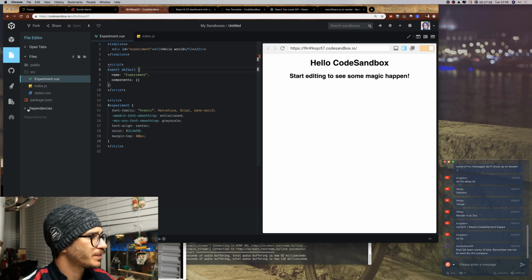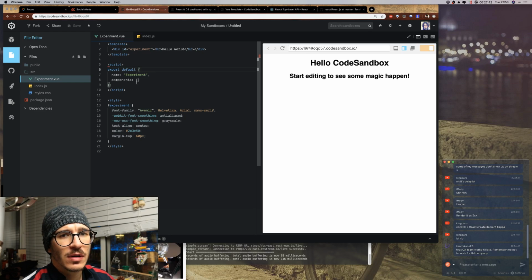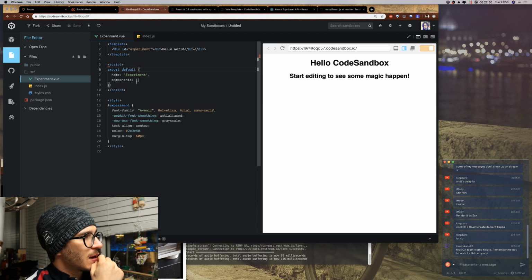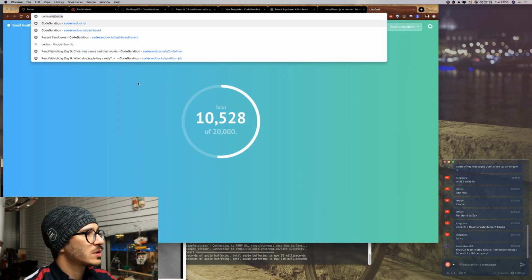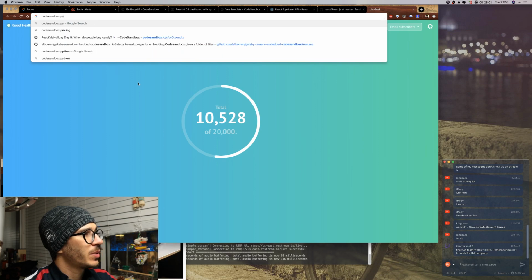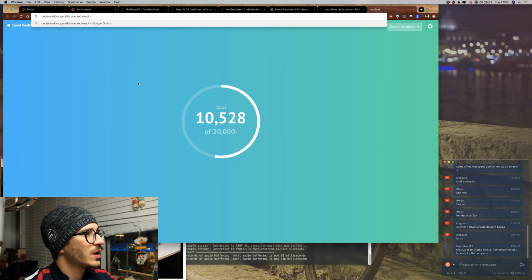So this is a problem. It looks like we can't have, at least in Code Sandbox, we might not be able to have both Vue and React configured at the same time. And I don't really feel like setting up our own Webpack right now. Code Sandbox, parallel Vue and React config.